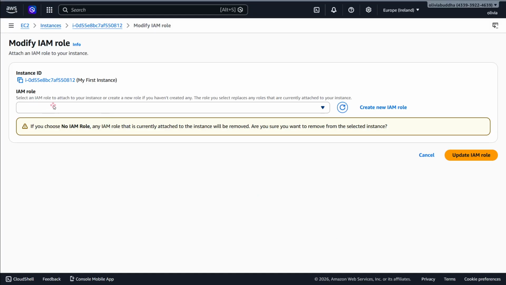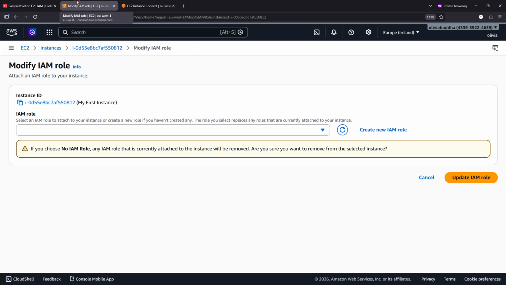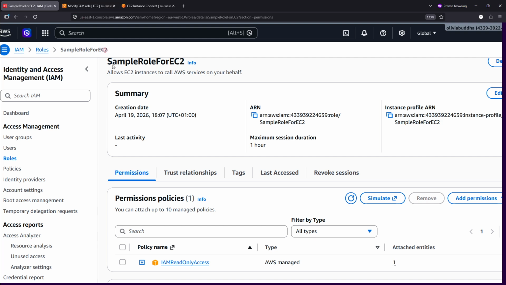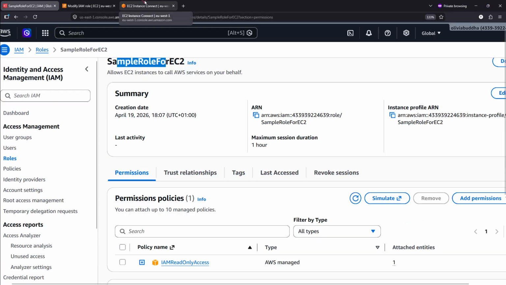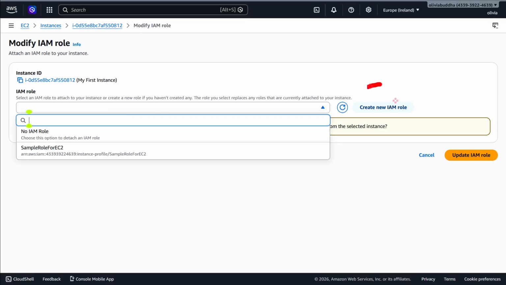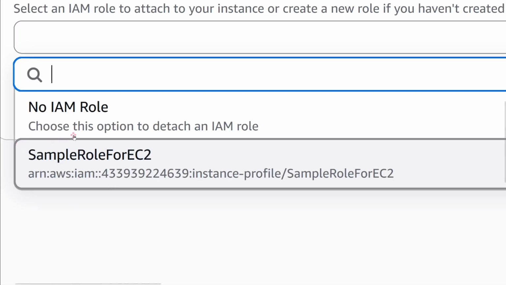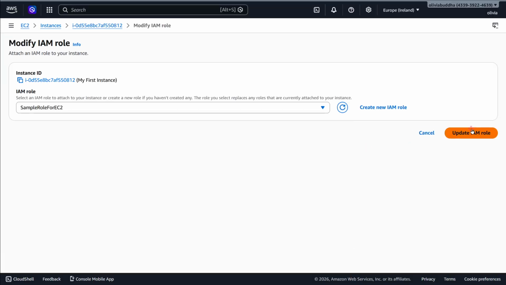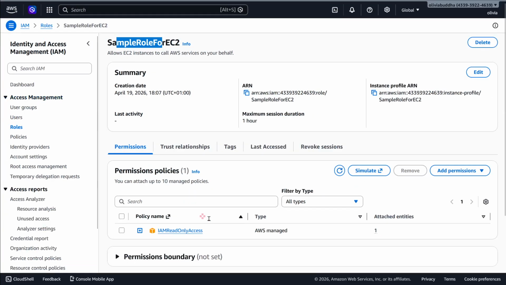Remember the role we saw just now, sample role for EC2. This was the role we created in IAM. I'm just reminding you again. You can also create an IAM role here automatically, but if you open it now, you will see that we have the role here, sample role for EC2. We just click on it, then click on update IAM role.